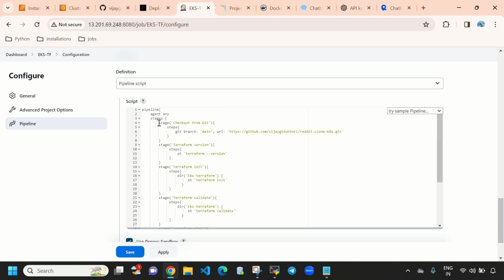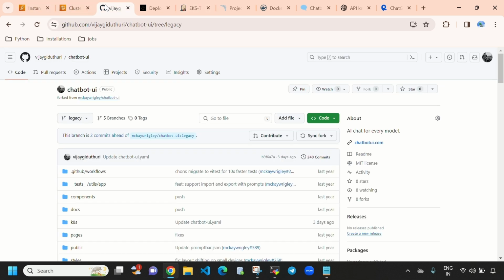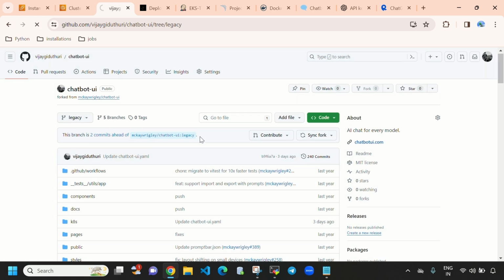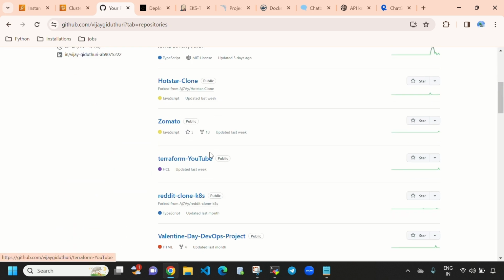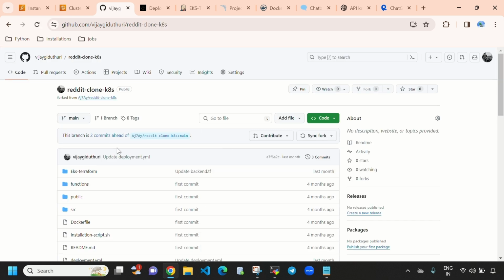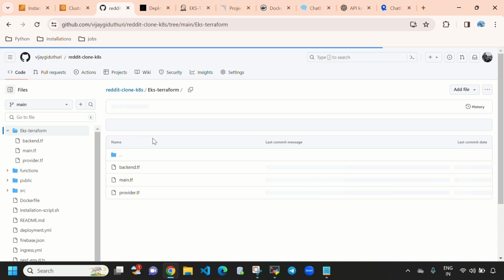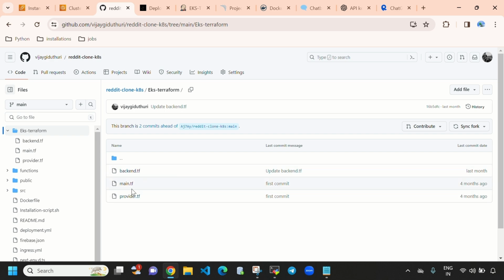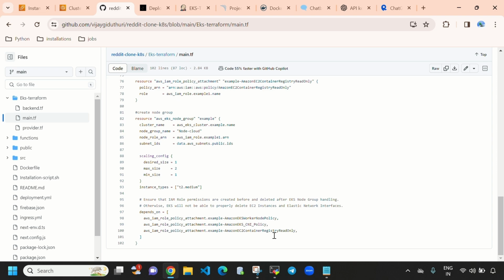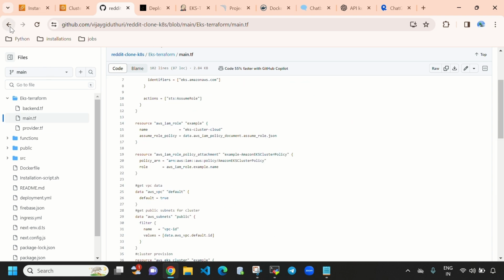As I said previously, when we write a pipeline, pipeline and agent any are common. Here you can see in the first stage it will take the source code from our GitHub repository. In this repository I'm taking that code, guys. Here you can see EKS Terraform. This has the code to create the EKS cluster, guys, and these are all the scripts to create the EKS cluster.